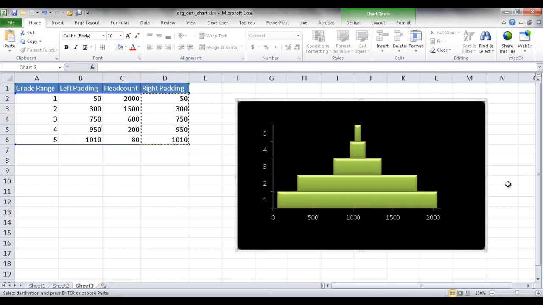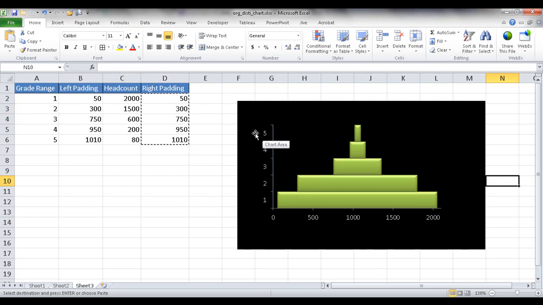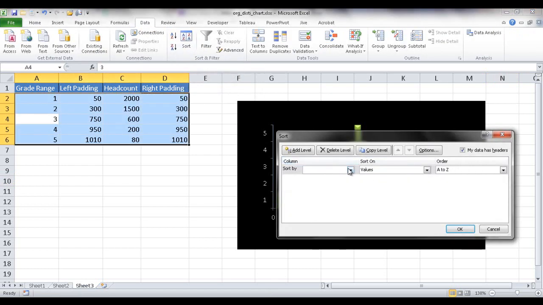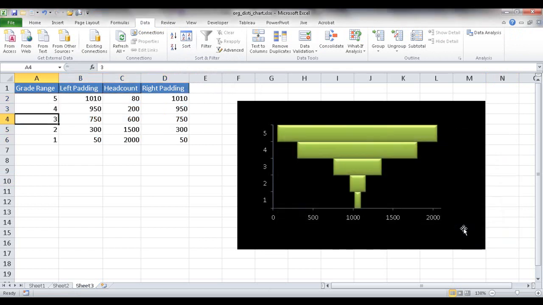So there's a lot of ways you can format it after you create something like this, this organizational distribution chart. And if you don't want to have the one at the bottom, you may want to have it at the top. You can just resort this. You can select here, go under Data and go under Sort, and let's sort by the grade range, from largest to smallest, and it's going to invert this now. So it's going to invert it where we see the largest and smallest.